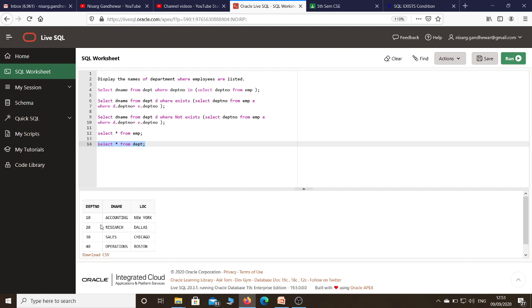In the department table, there are four departments: accounting, research, sales and operation. Accounting has department ID 10, research 20, sales 30, and operation has department ID 40. But department ID 40 is missing in the employee table. So accounting, research and sales are three departments where employees are listed, but operation is one department where employees are not listed. Now we want to solve this problem: get the list of departments where employees are listed. So we execute this query and get the output.